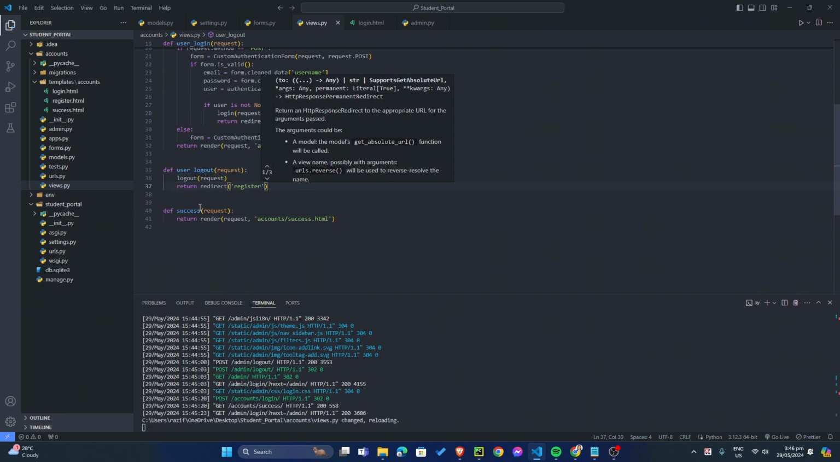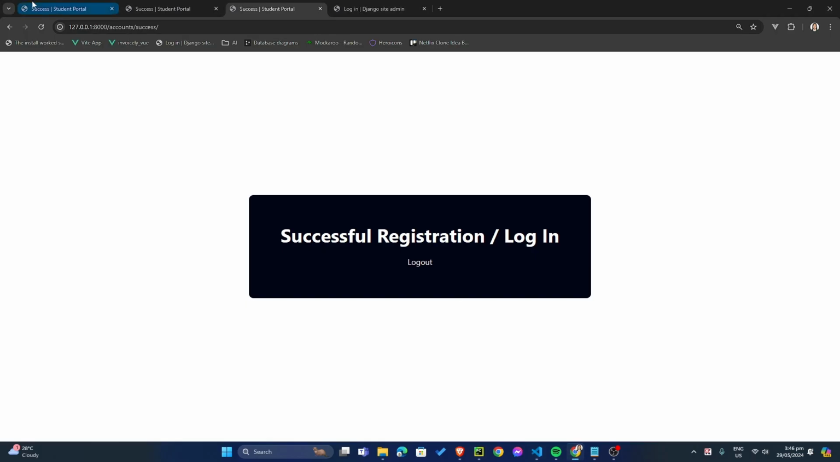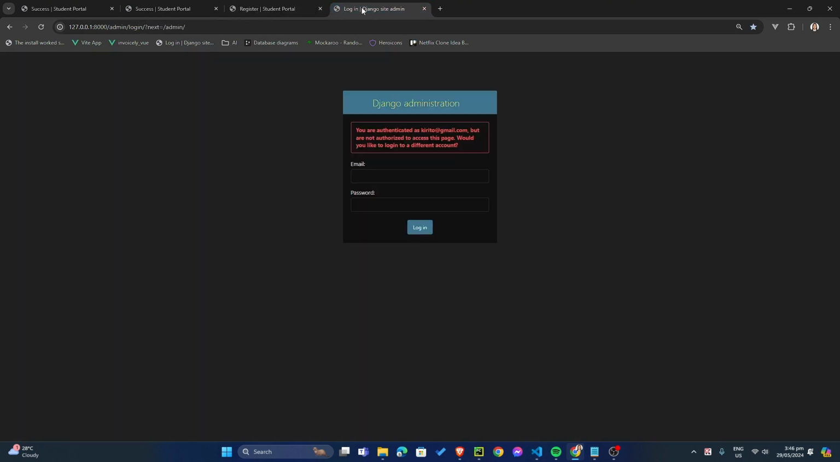We hit save. Let's go back here to login, add to success, refresh. If we hit logout, it should redirect us to our register. Cool. And if we refresh this, we are actually logged out.